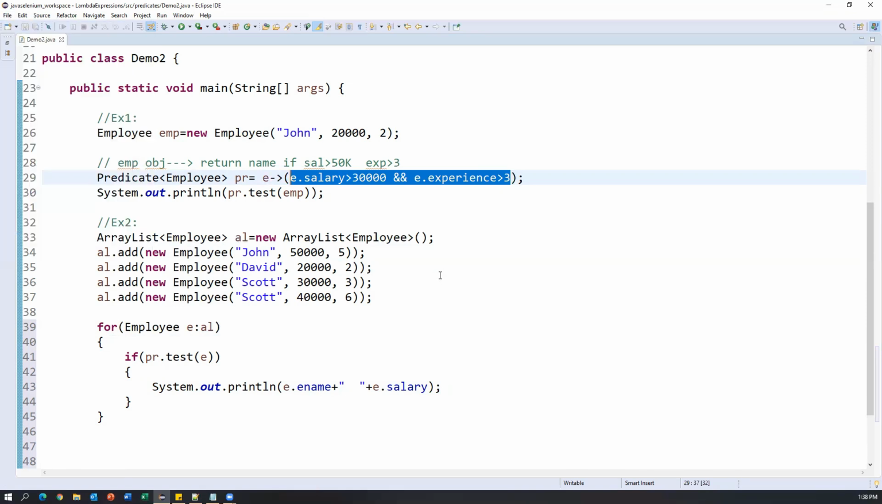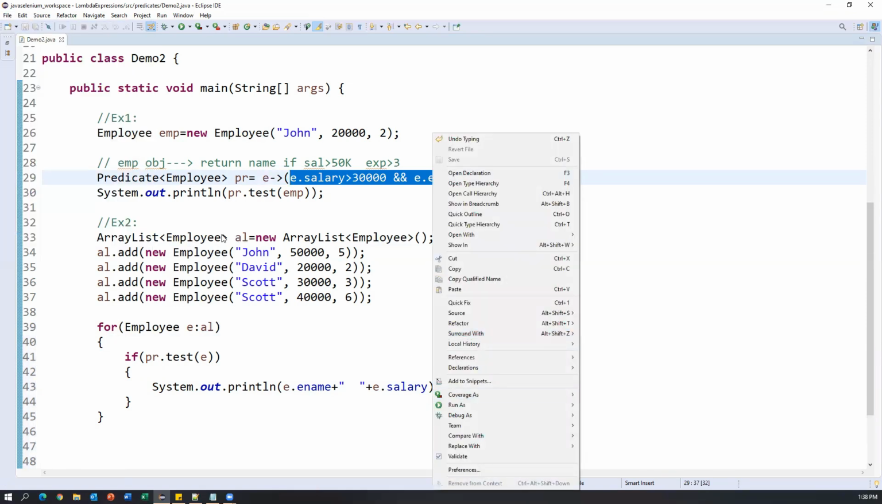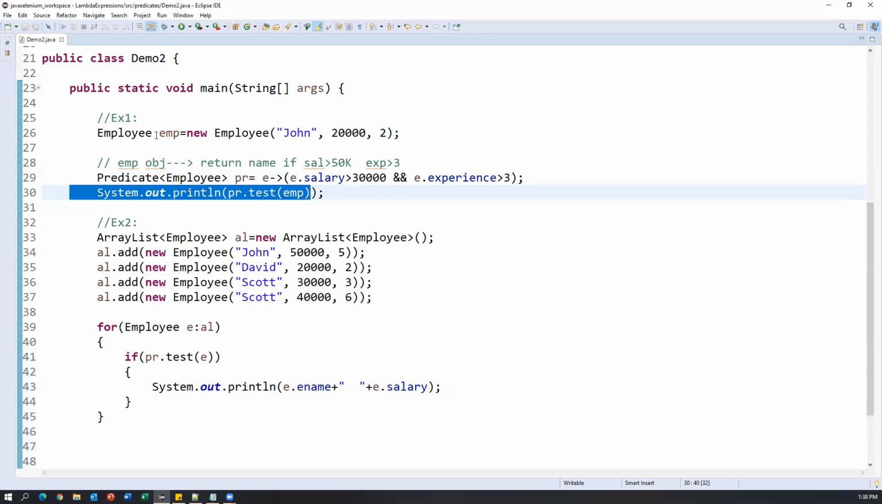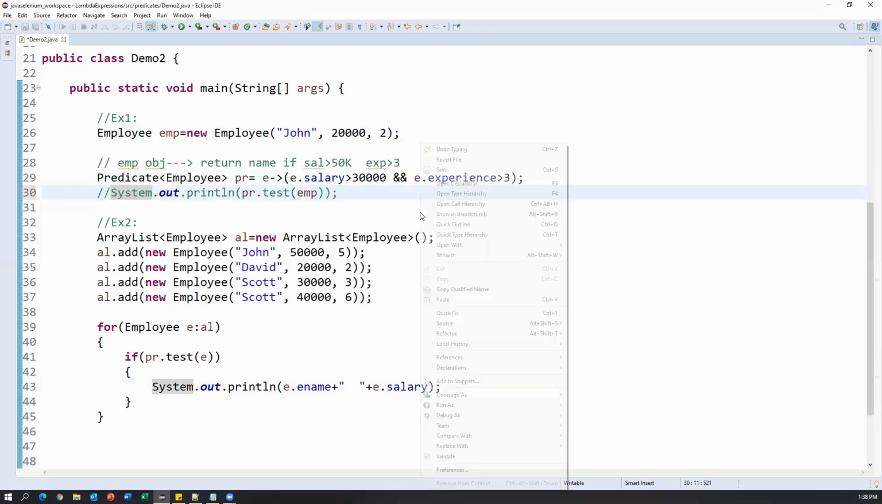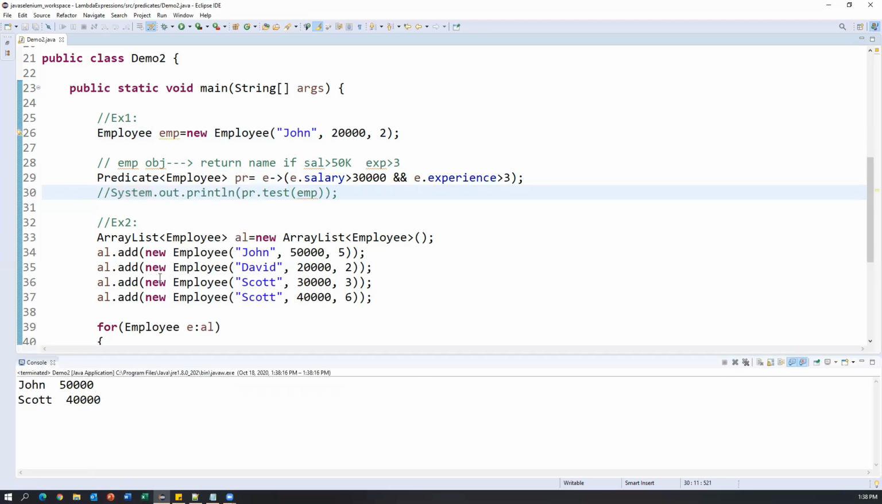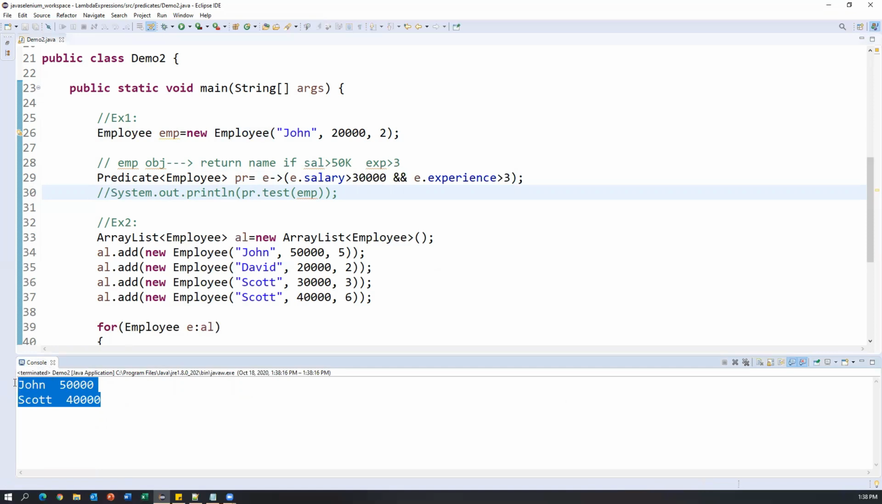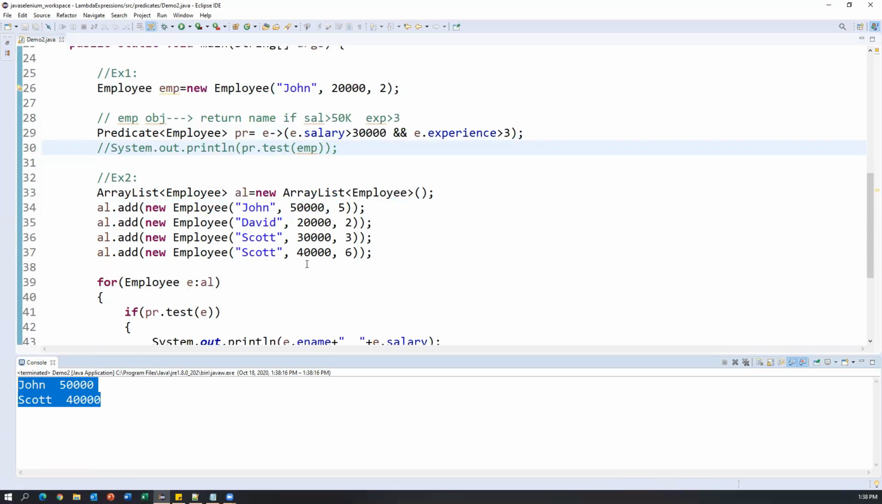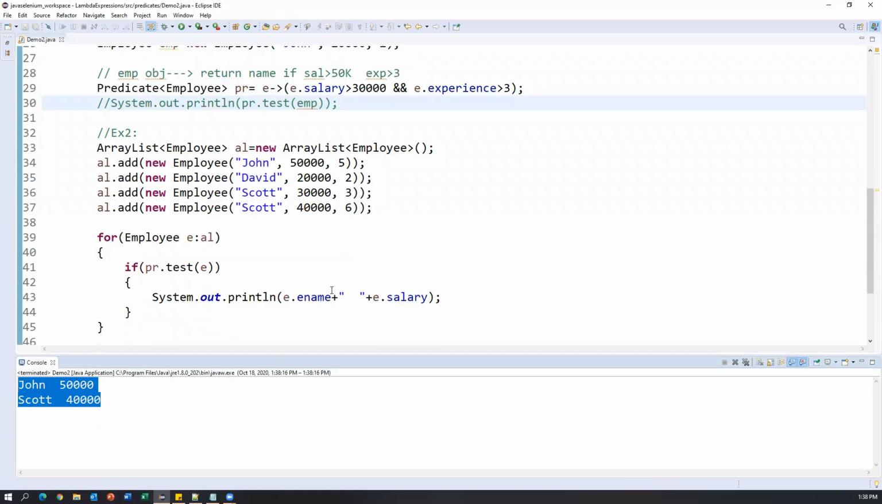Now let us try to execute this. When I run this, it will print the first object. So let me just comment this statement for now. Let's run this code. Now observe this, we got only two values. Now let us check why we got only two values.